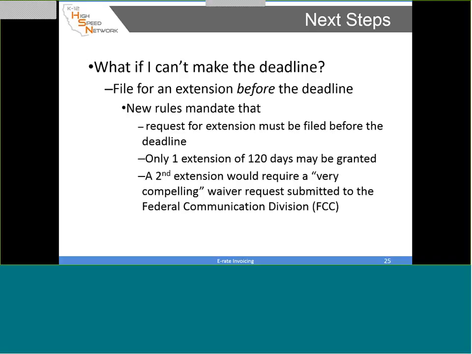If something comes up and it just falls by the wayside, you think, oh, I've got 120 days, I can wait a few weeks, and then you forget about it, your deadline passes. Notice that it says a second extension would require a quote-unquote very compelling waiver request. It would not be submitted to USAC, it goes straight to the FCC. Very compelling, in short, means it probably will not be granted. They're very stiff on this deadline.